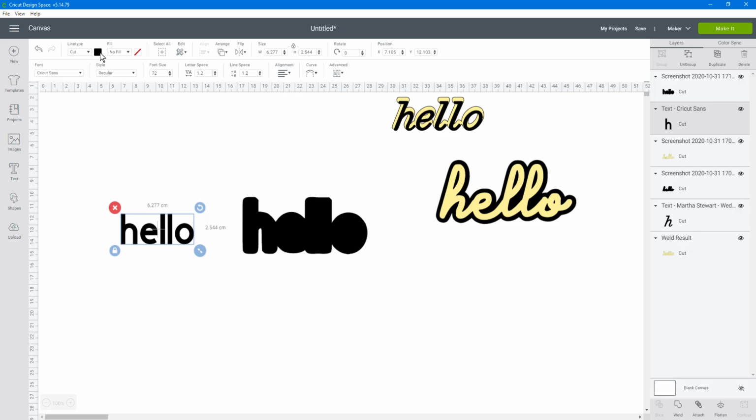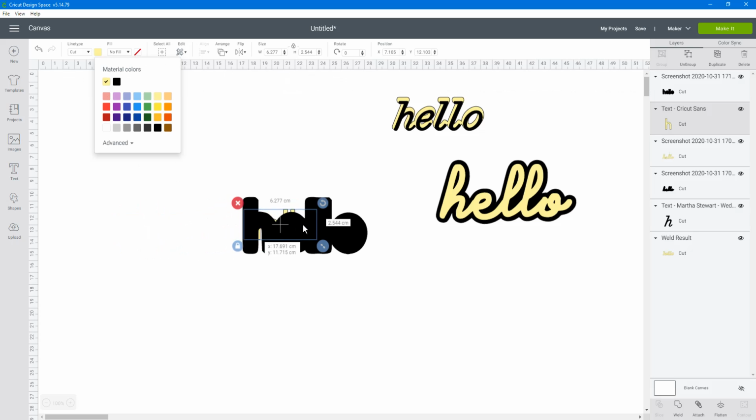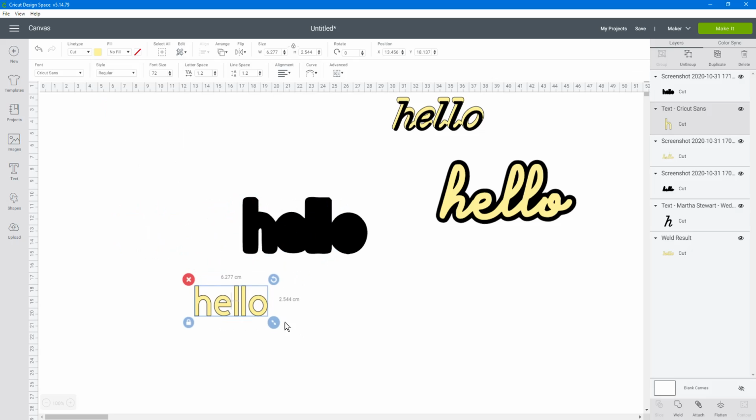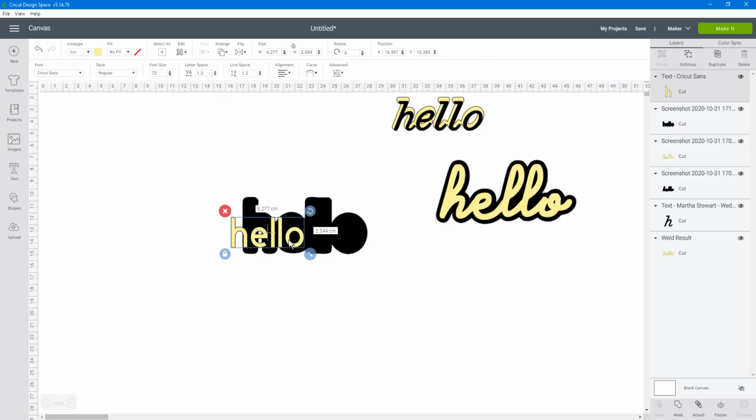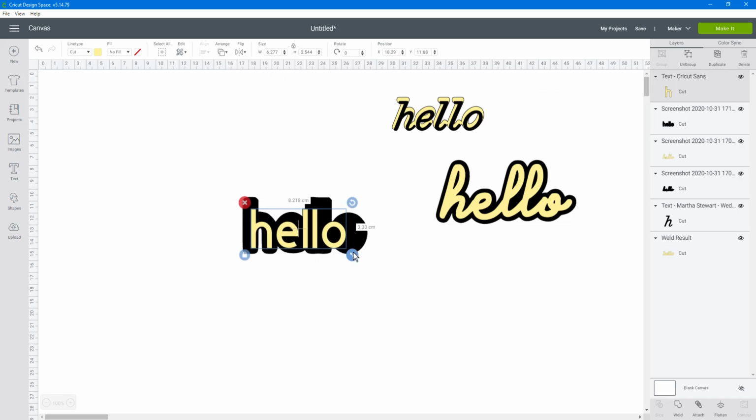Let's change the color of that to a yellow. I'm going to bring it to the front. And obviously I'm going to have to make it a little bit bigger. There we go. Again, you can do it down, up, in the middle, whatever you want.